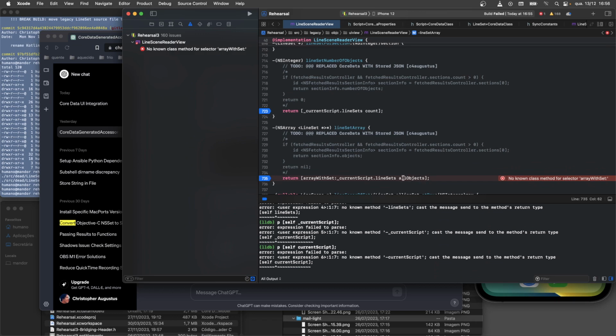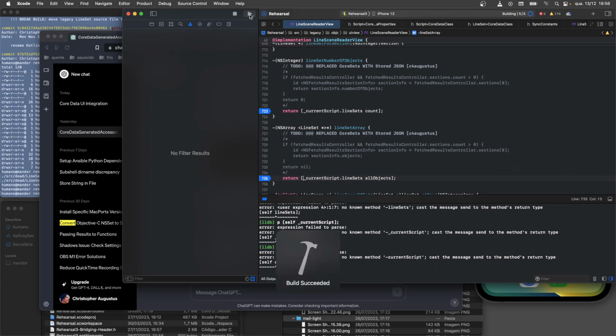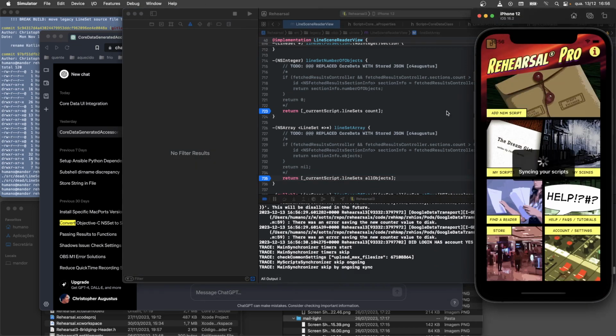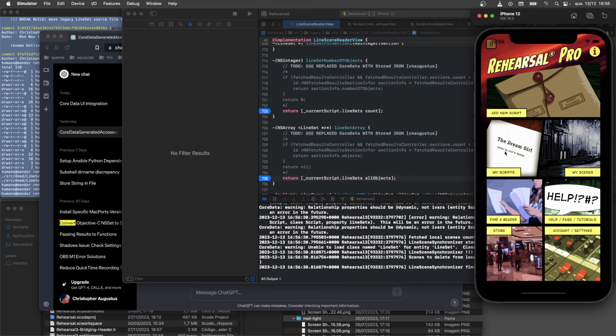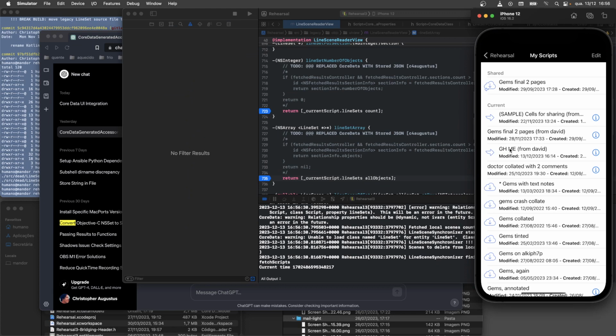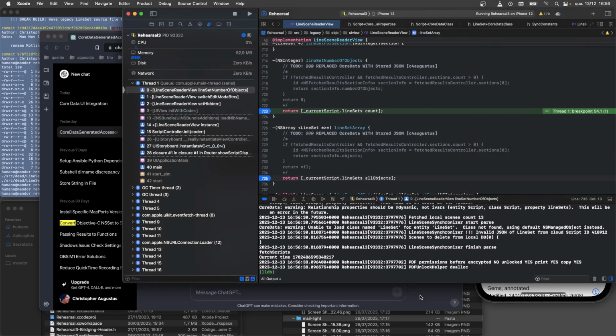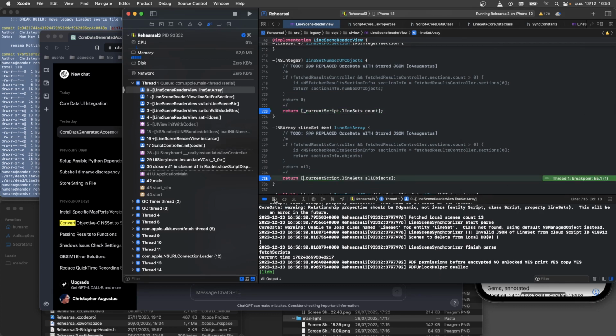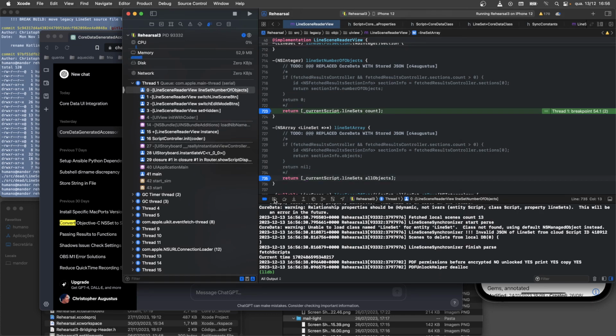Why not? As array, with array, to array, all objects. It's an array. Oh, not array with set. What am I doing? Current script lineSets allObjects. Compile. Ooh, look at that. All right. I'm getting too excited here. Bing. Bing. I'm getting punchy. Bing. Did it work? Bing. Got the count again.